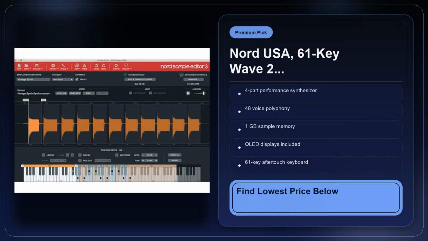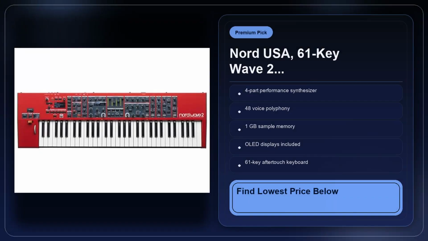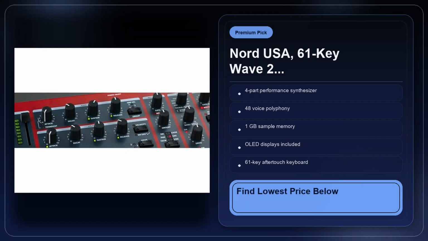Let's talk about the hidden trade-offs that often get glossed over in marketing videos. The Wave 2's OLED displays are crisp and readable under stage lights, but they also consume a noticeable amount of power. In a gig that runs on battery packs, you'll need to budget for extra power solutions, especially if you're also powering effects and mixers.